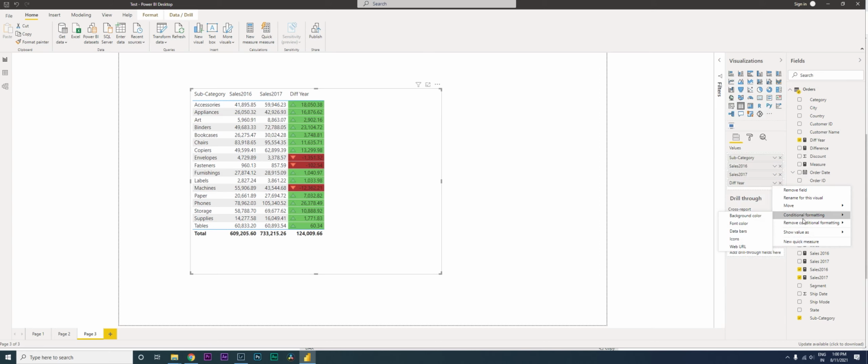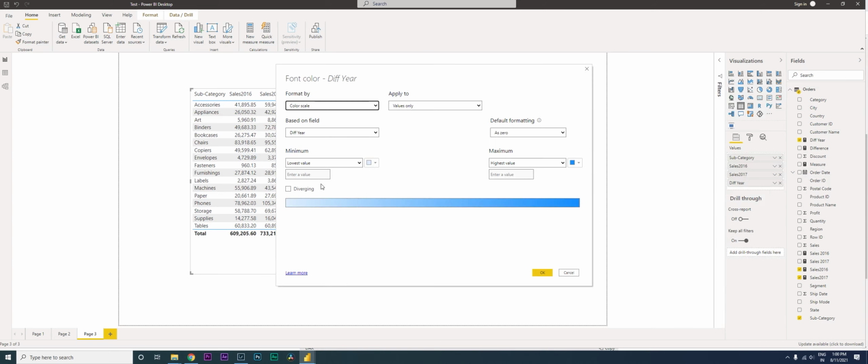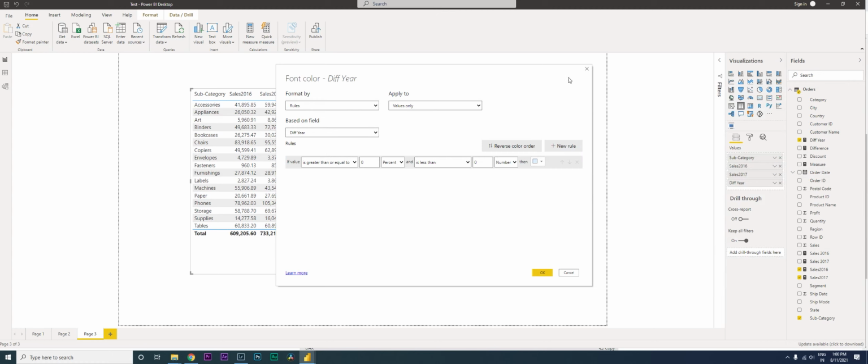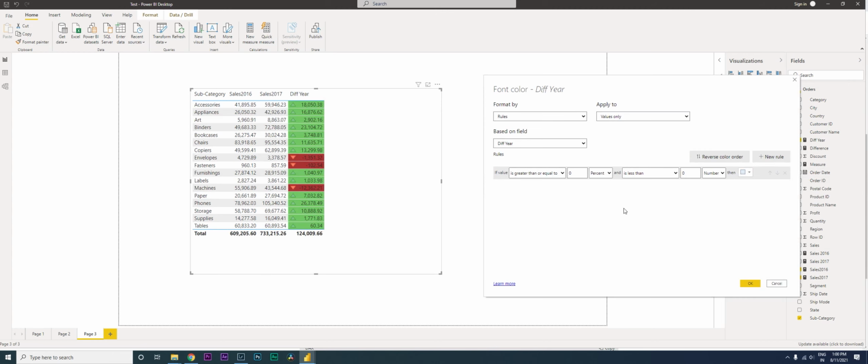You can also change the font colors. You can come here and do the same thing. I'm not going to explain this again, but you can also change the font colors over here.